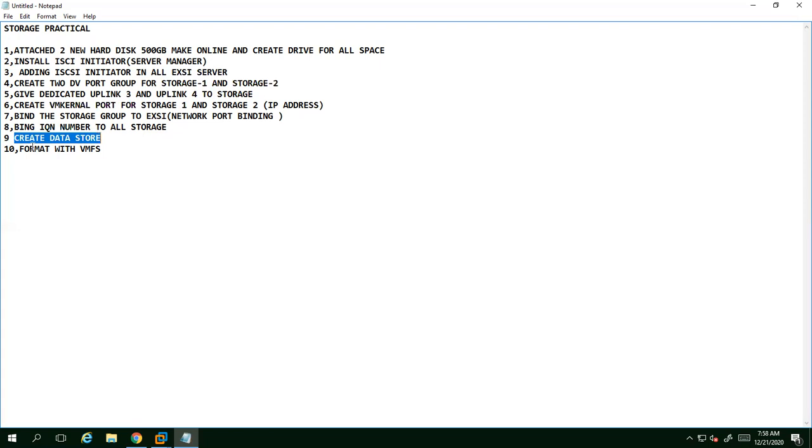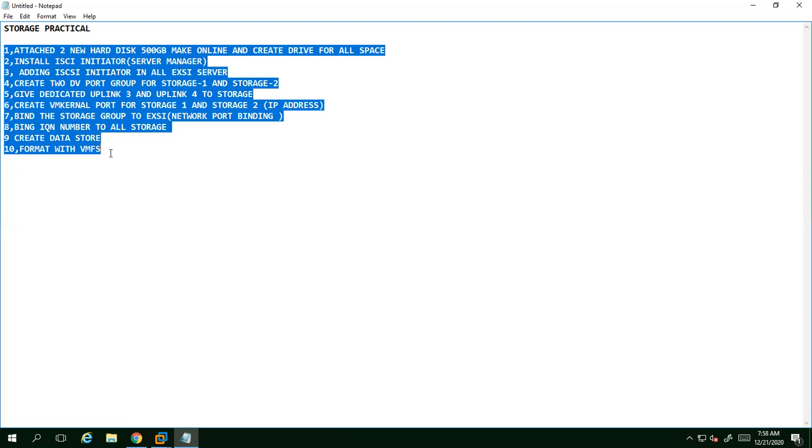This datastore, we are going to format with VMFS, like the way you use NTFS for Windows. Similarly for VMware, we use VMFS, the virtual machine file system. So that means we are going to do these 10 steps. If you do the practical from your side, maybe the first time it will be difficult.